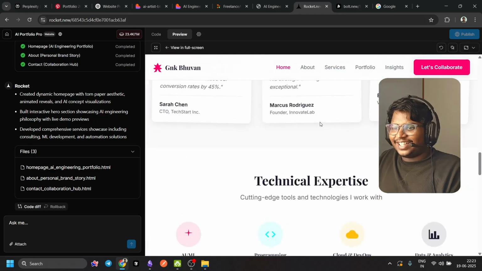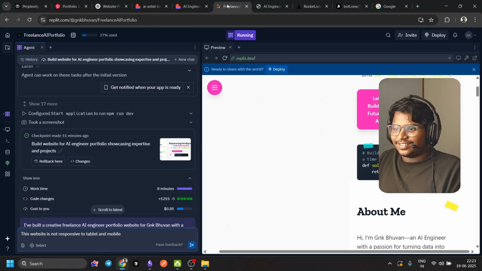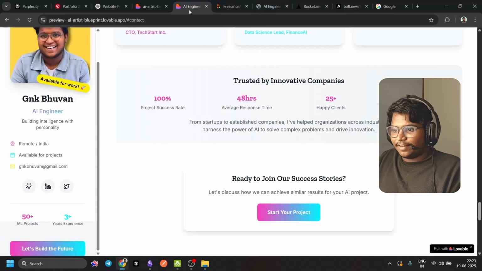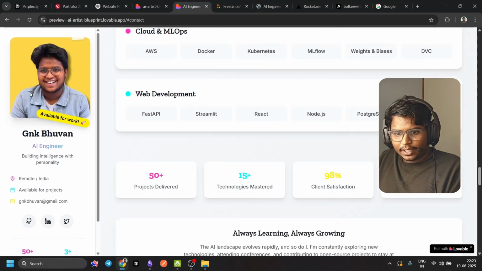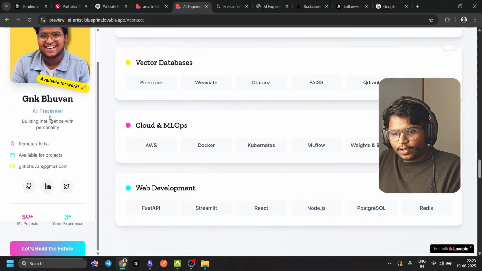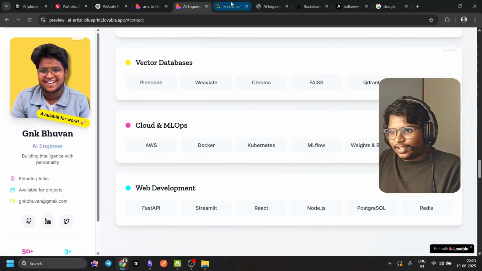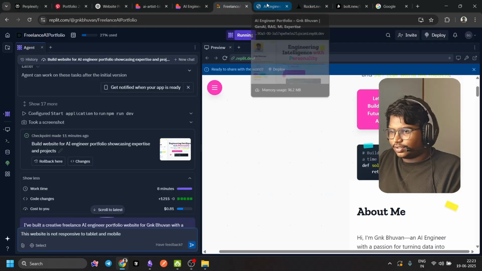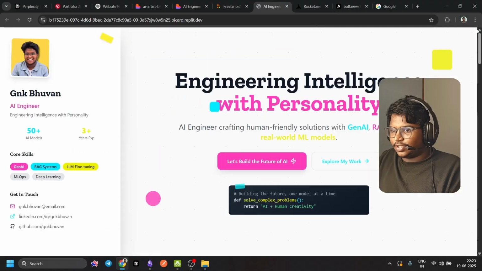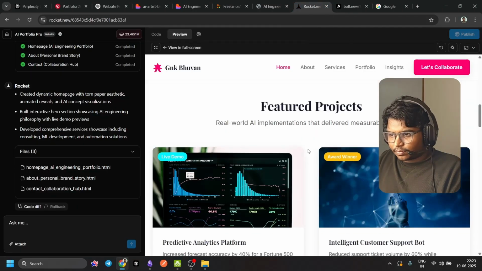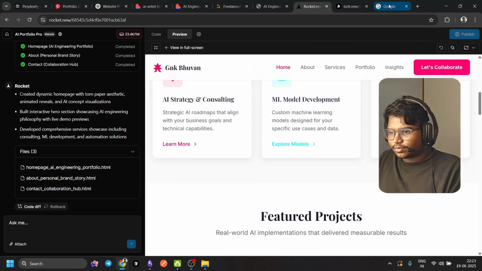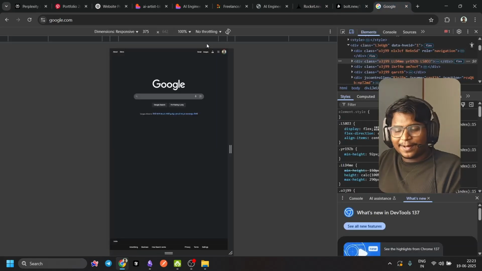But I really liked Replit and Lovable. I should say I really like Lovable, but this one, if it weren't for this bar, Replit was really good, I would say. Replit is really good. Yeah, coming back to the point.